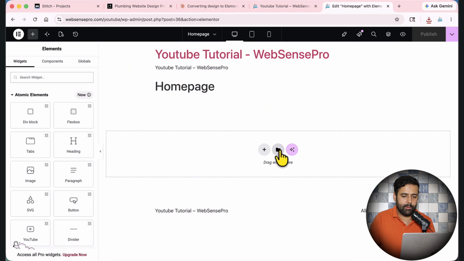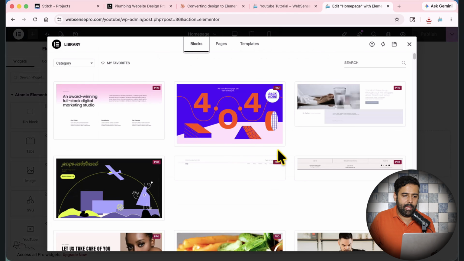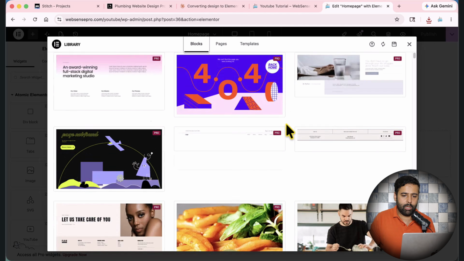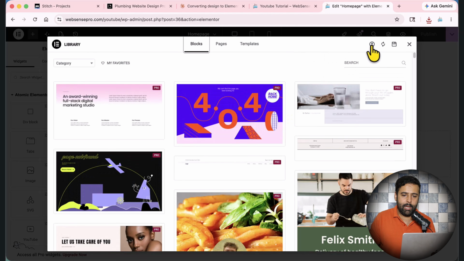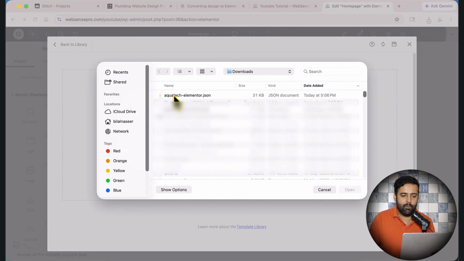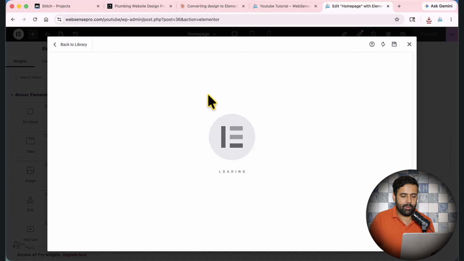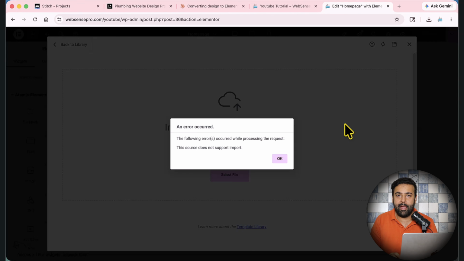And now let's click on this template icon here. And here we have a bunch of pro templates showing up. I'm going to click on this upward arrow sign here and then click on select file to import our JSON, which we just downloaded. So click on select file. And here we have the Elementor in JSON format. So let's download that. Okay, now we are getting this error, which says the following error occurred. The source does not support import.